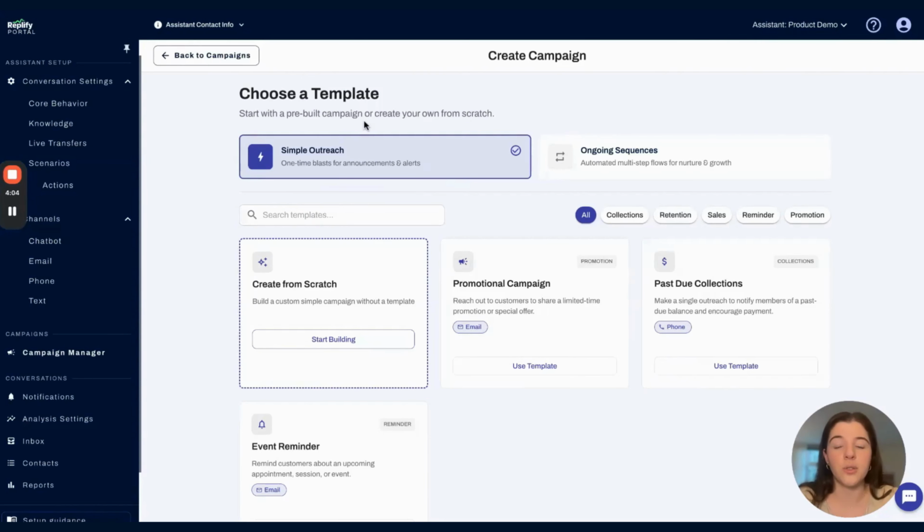We've added different options to the simple outreach where you can either schedule the campaign to run at a certain time and day, you can run it automatically when contacts are added, or you can run the campaign manually. And then we've also added the option for those simple outreaches to go out to either the email channel only, phone channel only, or text channel only. So there's a few more options there for you to explore.